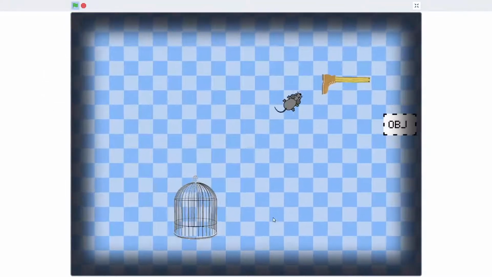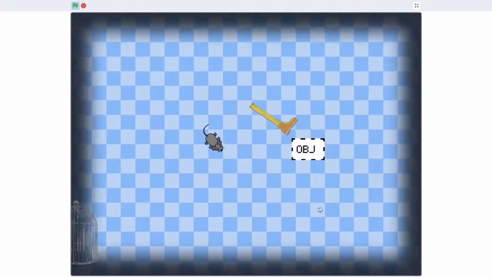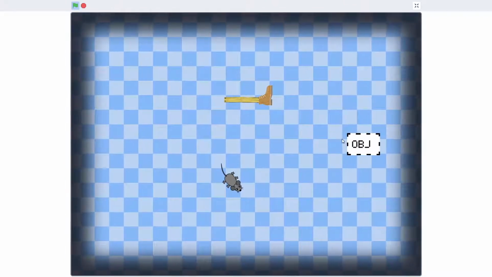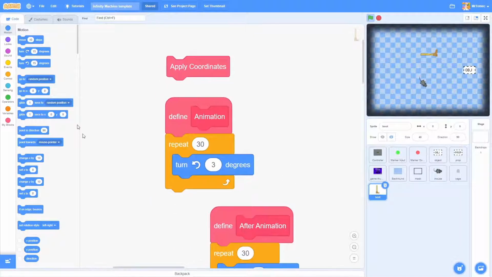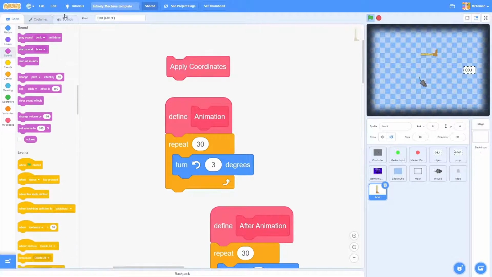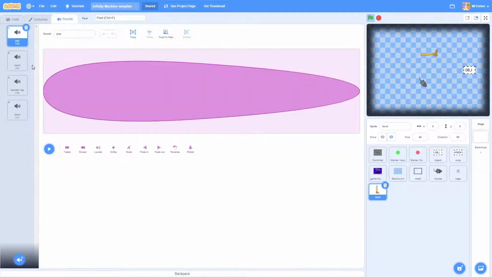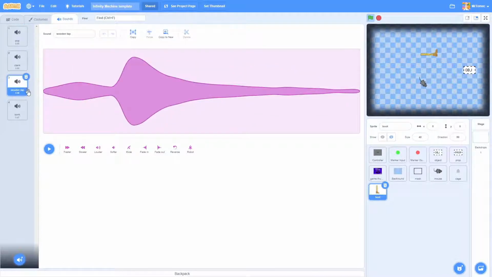Our mouse starts in his cage. He hits that, bang, and then he knocks against that thing. I kind of want a sound effect to happen in that moment that thing gets hit as well. So at the end of the animation here, let's go play a sound effect. I have a couple of sounds already loaded in here, including one that is a wooden tap sound.